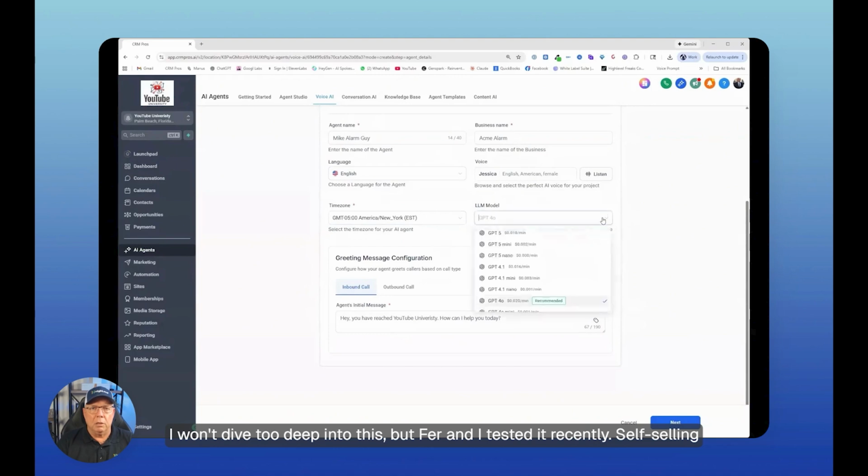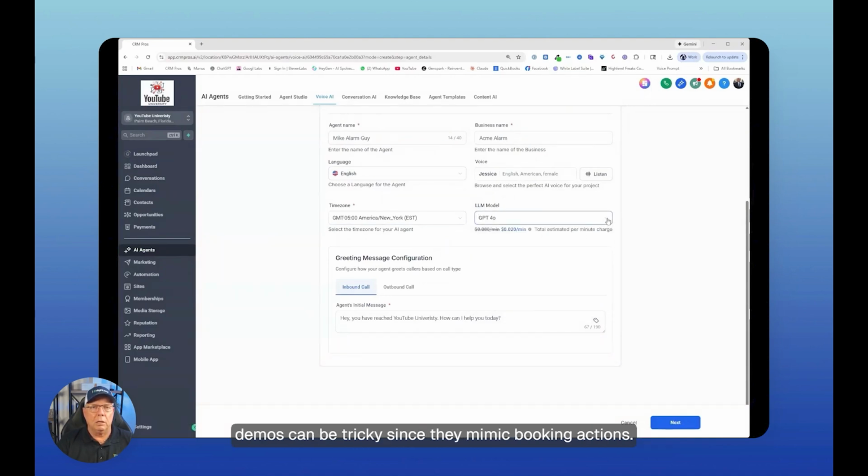I won't dive too deep into this, but Farah and I tested it recently. Self-selling demos can be tricky since they mimic booking actions. During a demo, it might pretend to schedule, then later ask for your thoughts before booking on the actual calendar. Be cautious with the prompts during these demos. A minor tweak might lead to unintended bookings. These demos can be tricky.